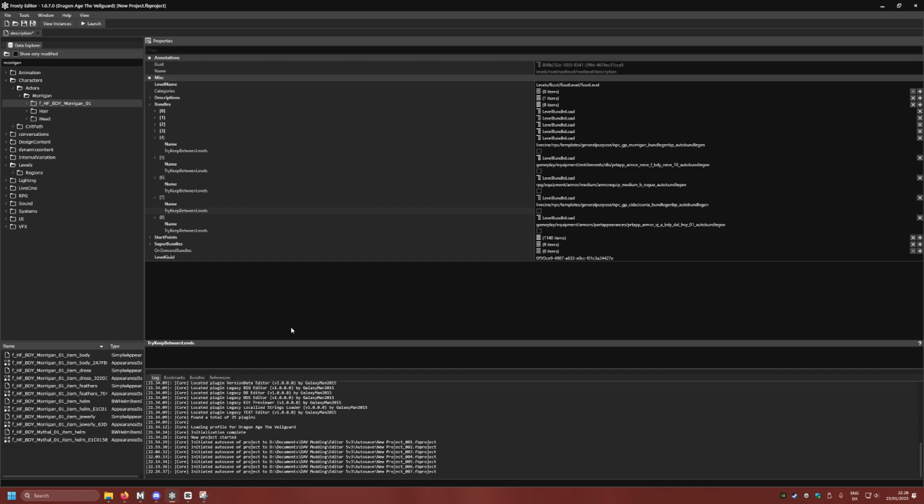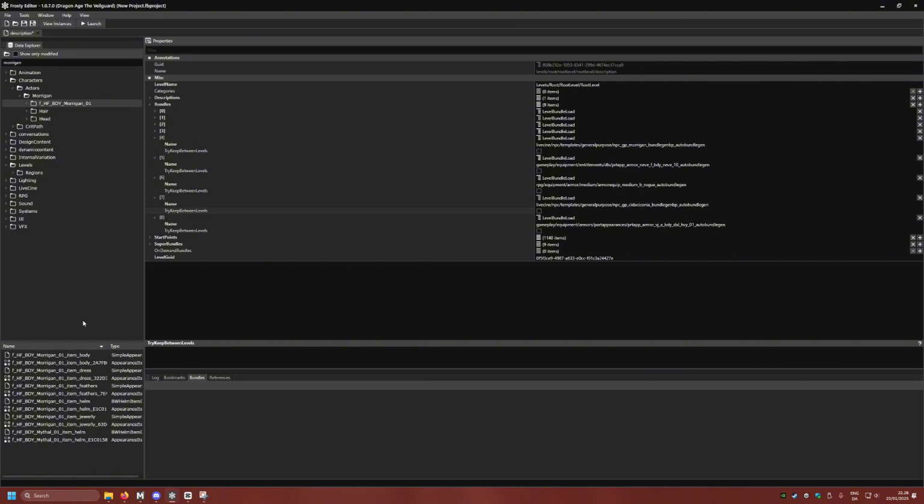To see the bundle specifically, you need to go here where it says log, bookmarks, bundles, references. Click on the bundles section. It's gonna show up as nothing right now, but when I click something here, you can see that something pops up. So, as you can see in the description file, I have this right here, the general purpose bundle.